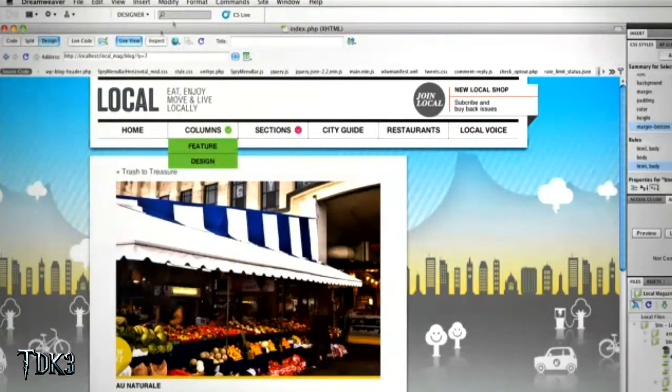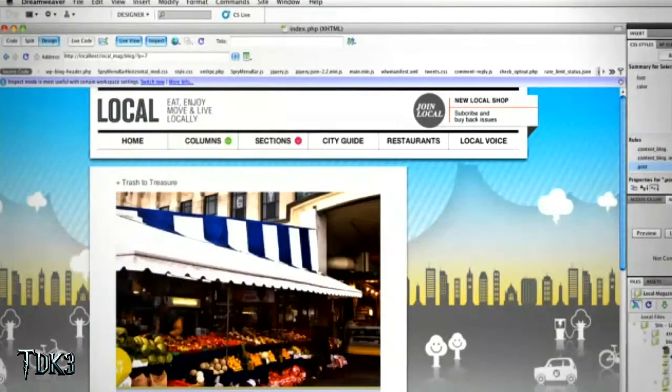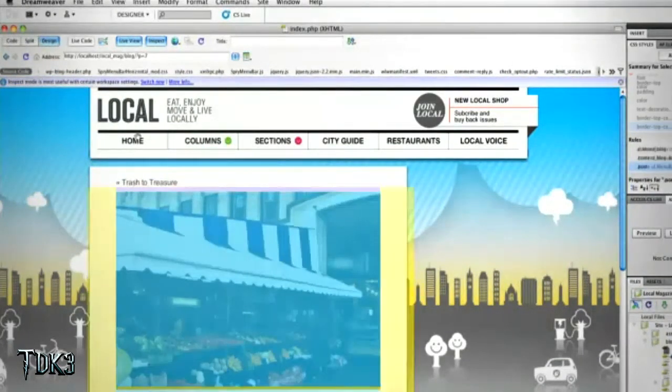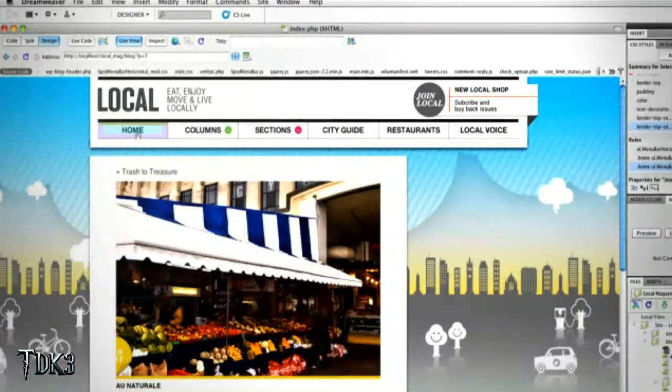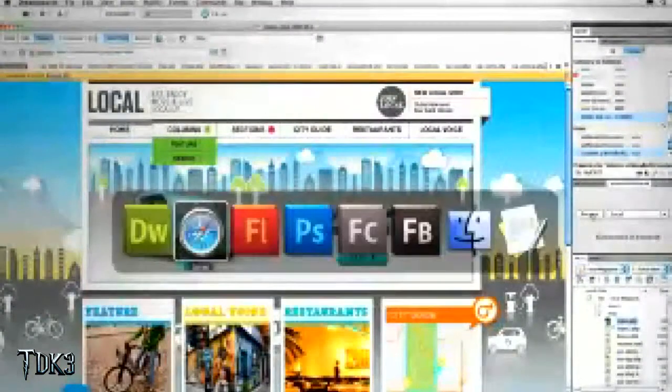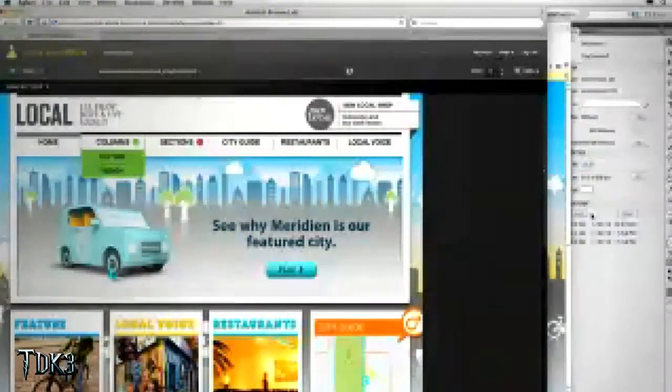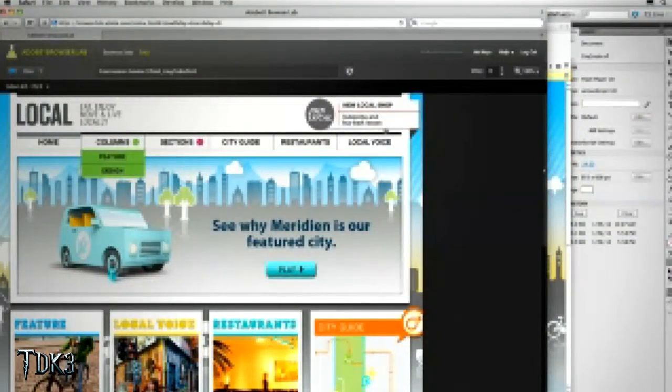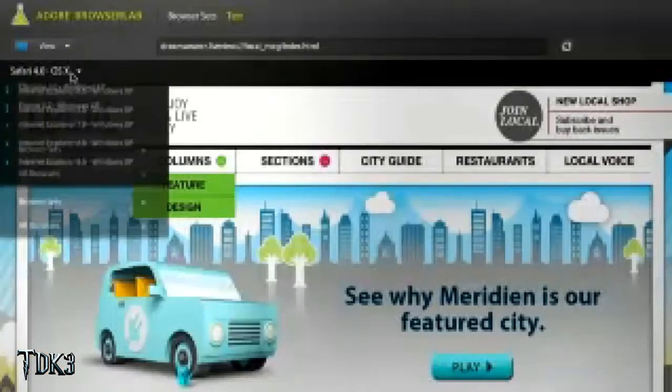And when I'm happy with this, of course, the big challenge for everybody is knowing if the page looks right in my targeted browsers. And that brings me to number 5, Browser Lab. Browser Lab is a part of CS Live, our new online services, and Dreamweaver CS5 integrates directly with that. I can go to my Browser Lab panel, click my preview button, and that's going to take me directly over to Browser Lab. Now you can see that I'm currently looking at it in Safari on a Mac.